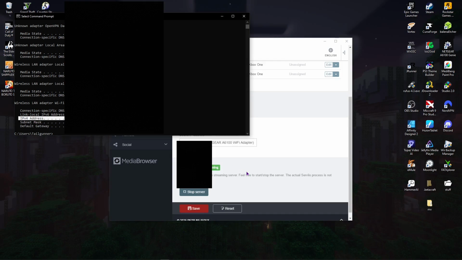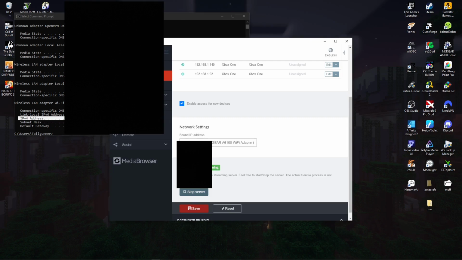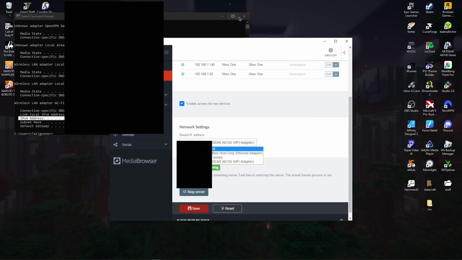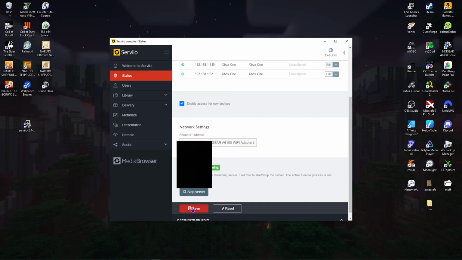So memorize those numbers, then come back over here to Servio. Then you want to select that and find the one that matches your IPv4 over on the command prompt. Now, once you've selected that, then you can close command prompt, come down here, click save. Then just as a precaution, I like to stop the server, then restart the server, and from there, you're good to go.